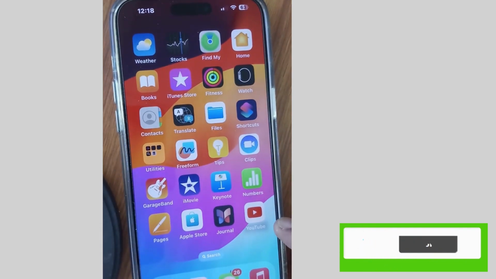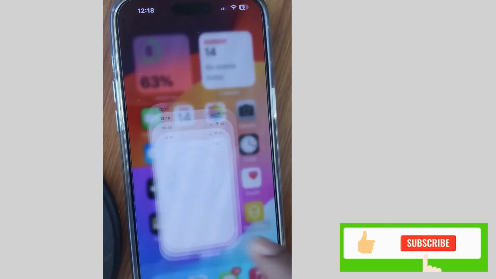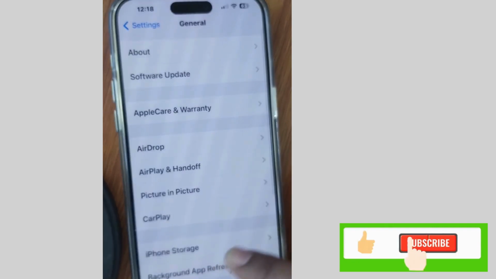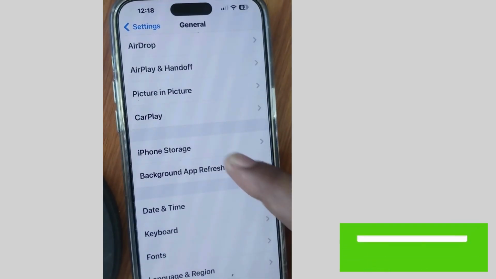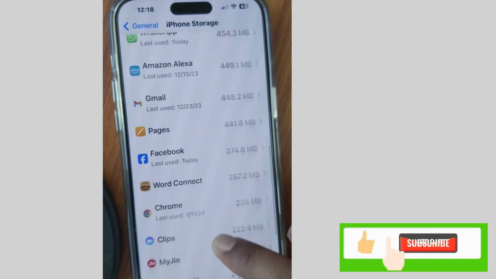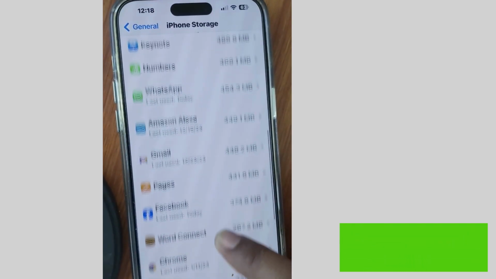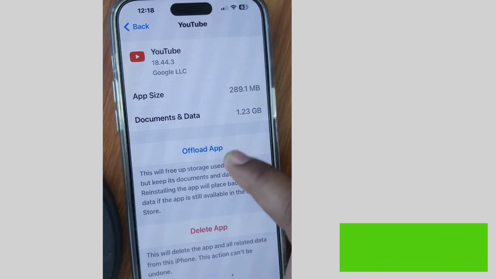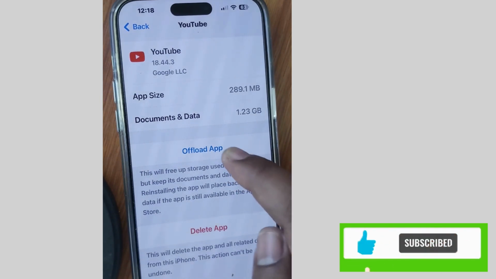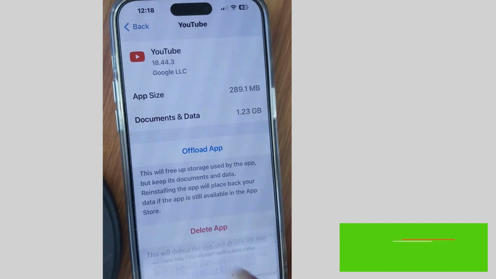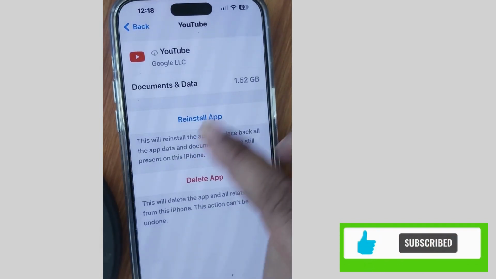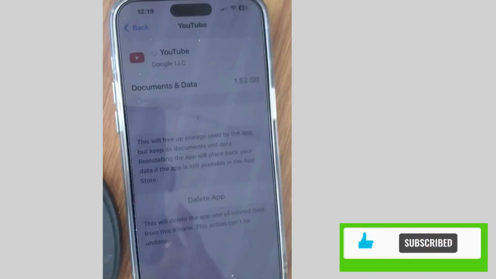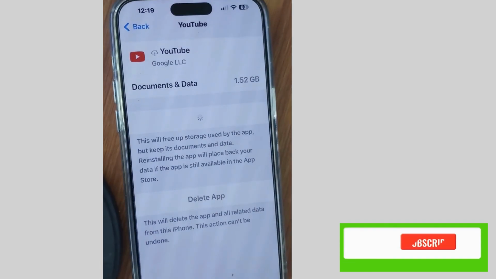The next fix you must carry out: tap on settings, scroll down and go to general settings. Scroll down and choose iPhone storage, and here look for YouTube, tap on it and clear YouTube caches. Simply tap on offload app. It will clear your YouTube app caches, and finally reinstall the app. This will definitely resolve your issue and you will be able to view your YouTube comments on YouTube.